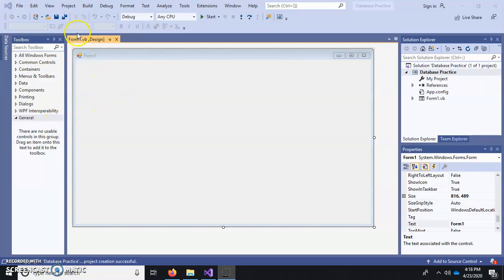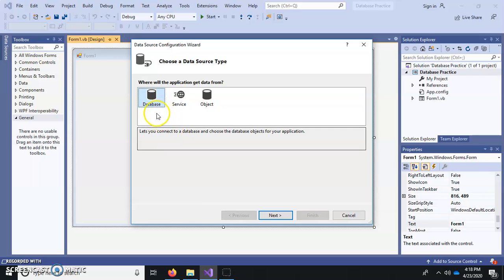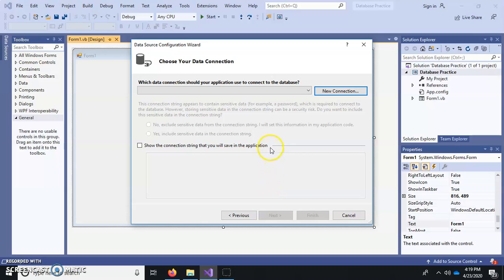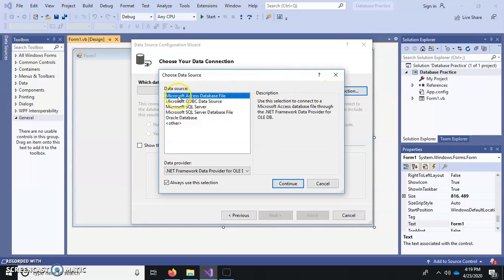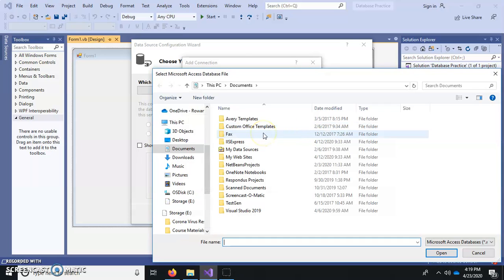If I'm right here in Visual Studio and I go to Project and I want to add a new data source like the book would tell us to do, an Access file that we're given would be the first option there, Database, and we would choose Data Set right there. And for all of us, we would have to create a new connection to that database. So when we go to New Connection, we choose Microsoft Access Database File and click Continue. And then we browse to find the location of the file that we need.